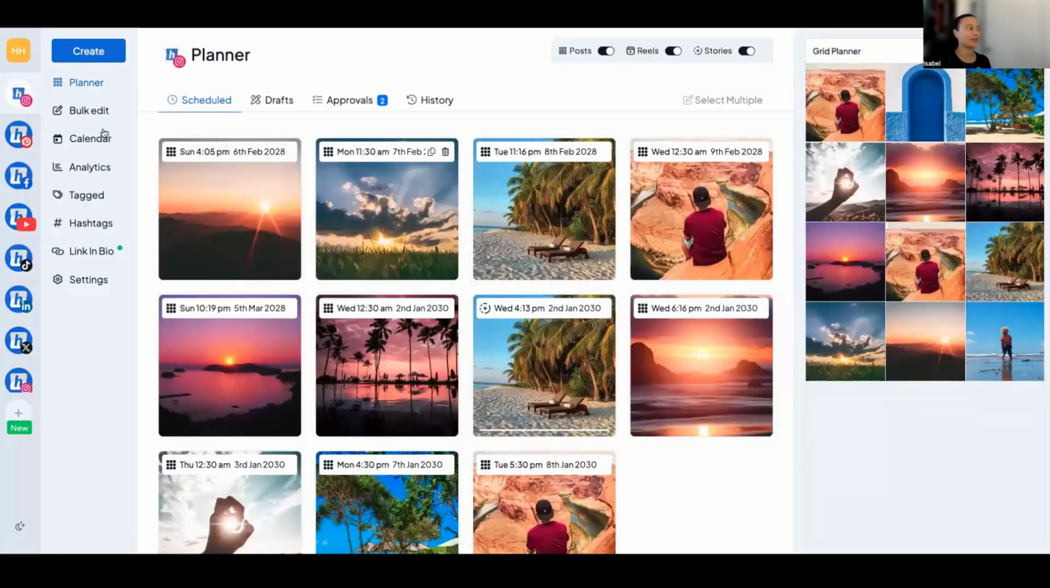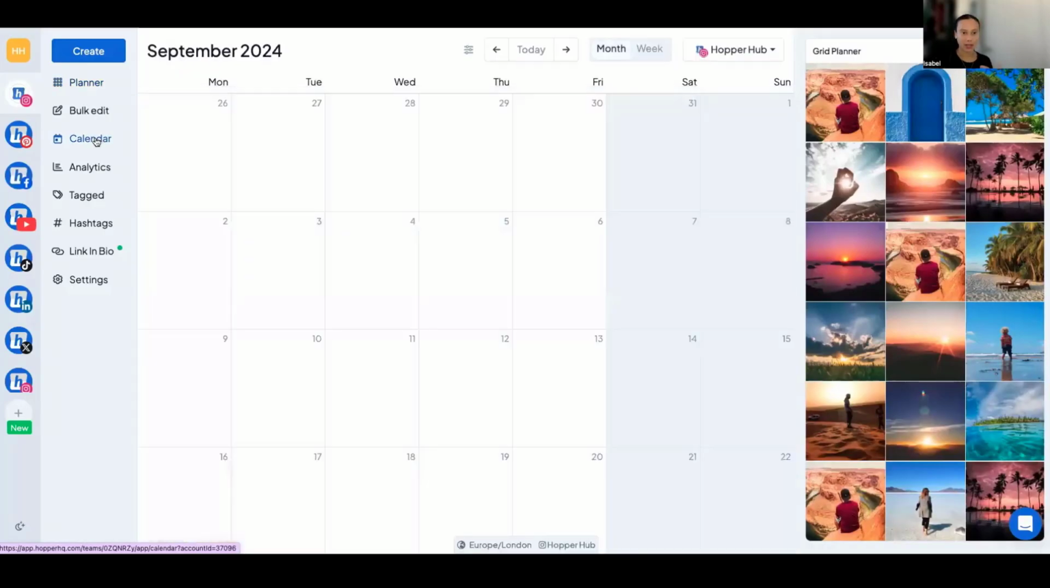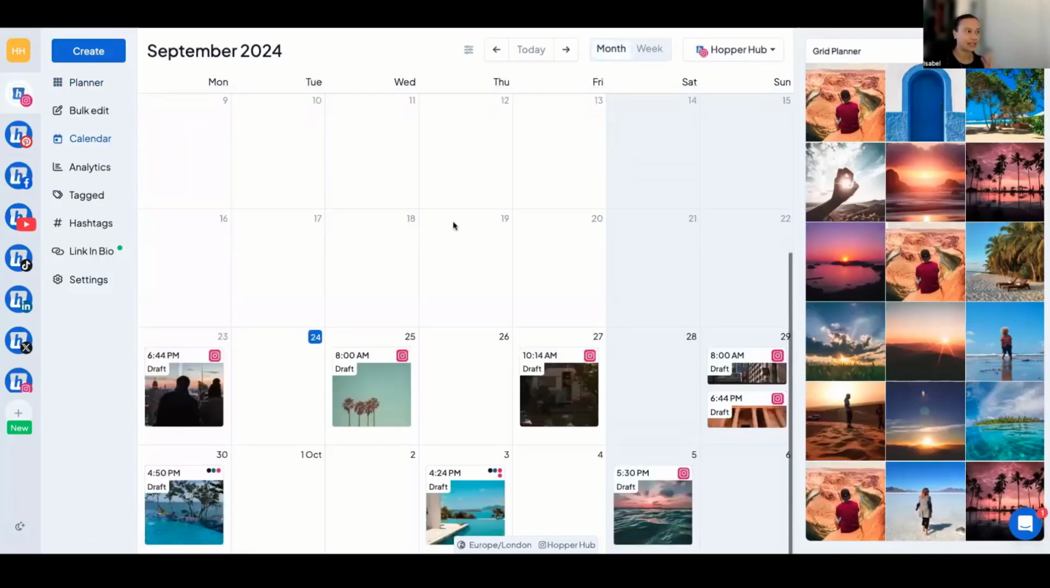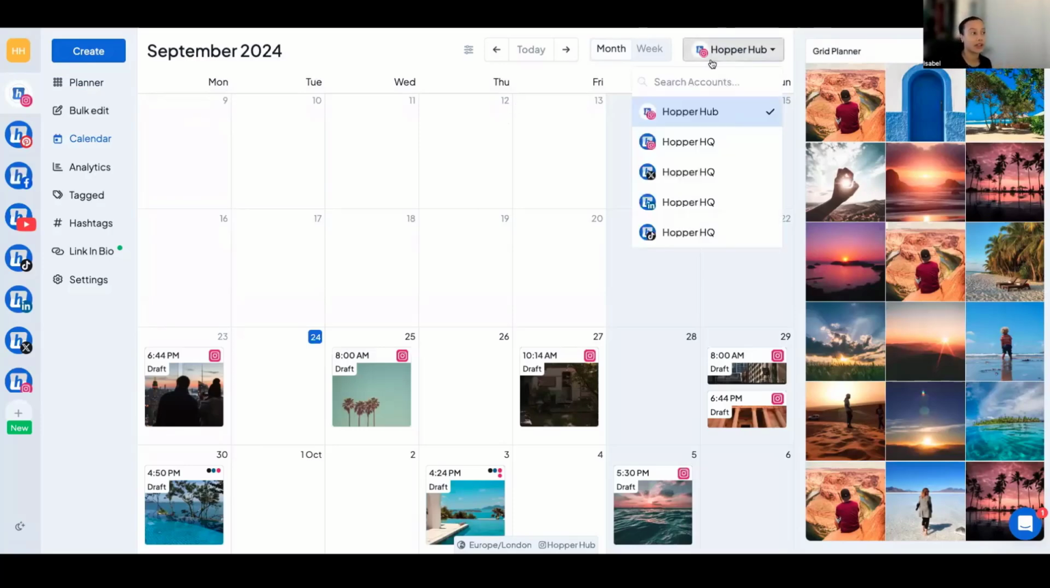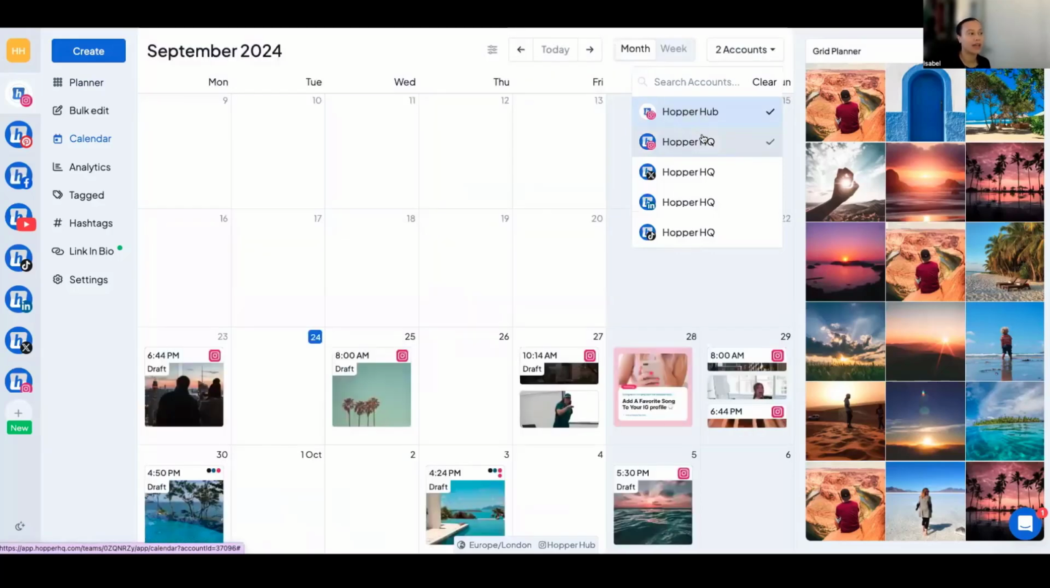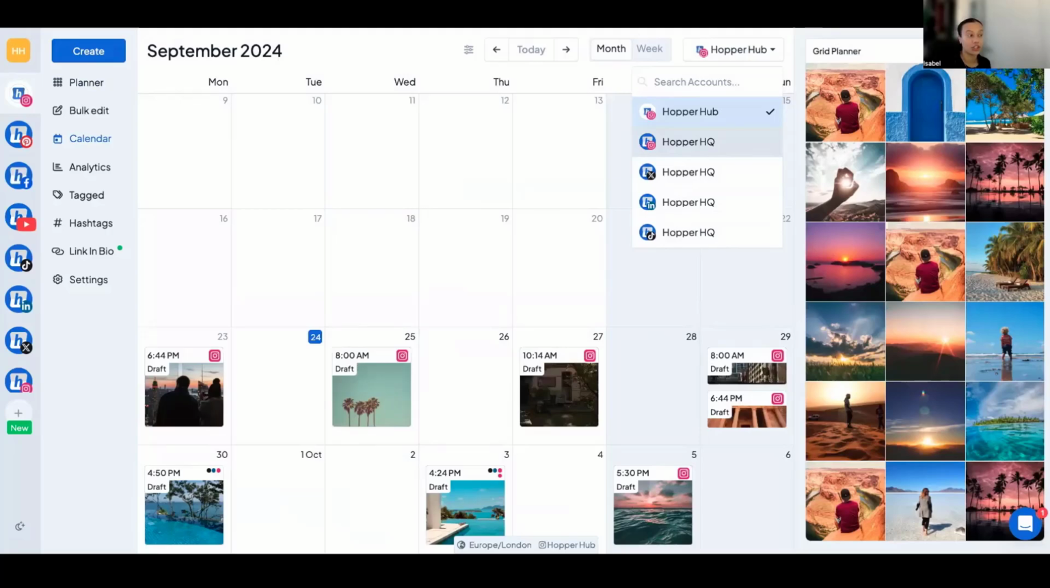Great. Next, I'll show you the calendar, which is another amazing place for you to spend time in Hopper HQ to curate the perfect upcoming content. And the benefit of the calendar is that the planner is great because it's account specific. The calendar can be combined. So you can decide, I want to look at both my Instagram accounts and I want to look at my Facebook as well. And you'll see here that now I've got other content on here that I didn't have when it was just the one Instagram account. So that's really handy to make sure that your online presence is cohesive throughout the platforms.